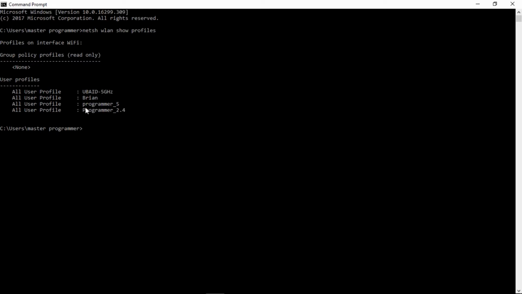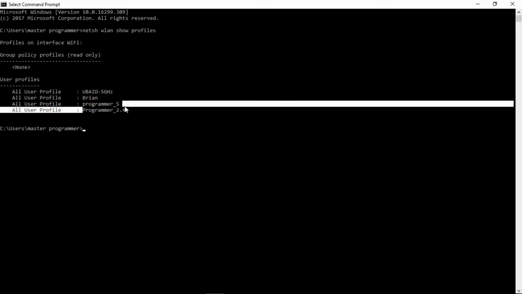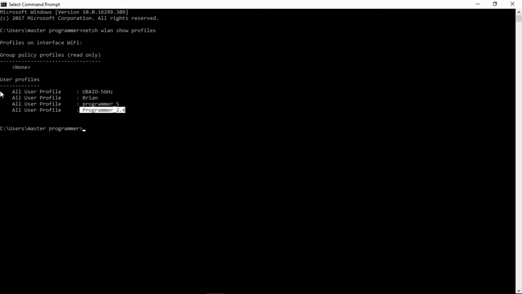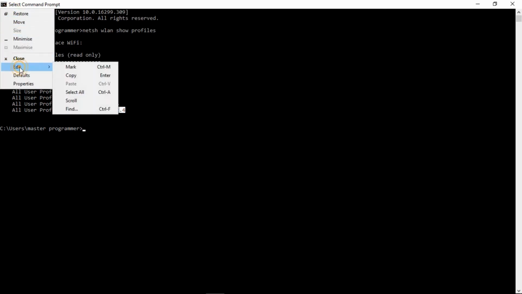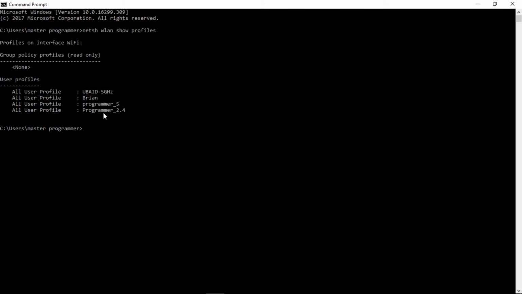So I need to get this network password. Okay, this Wi-Fi password, for example this Wi-Fi provider does not show it when he is typing the password in my laptop or PC. Okay, so I just want to select this one. I just mark this one, then go edit, copy. Okay, this I already copied.